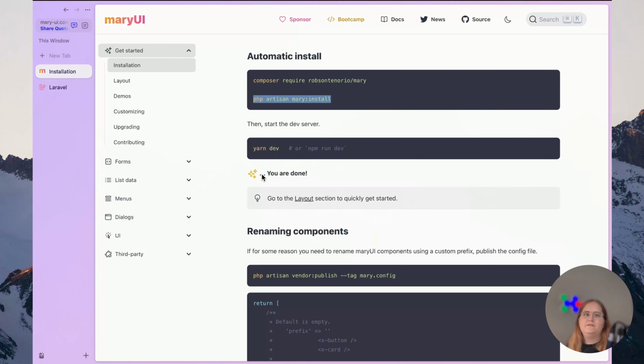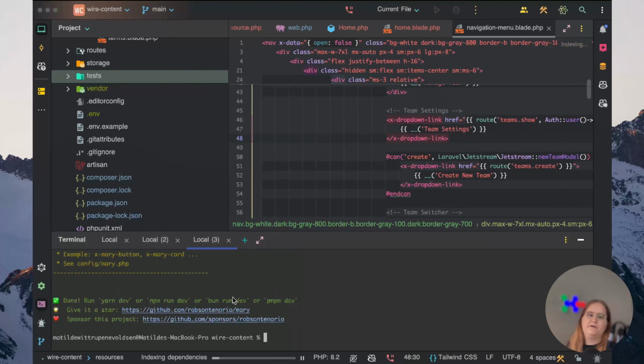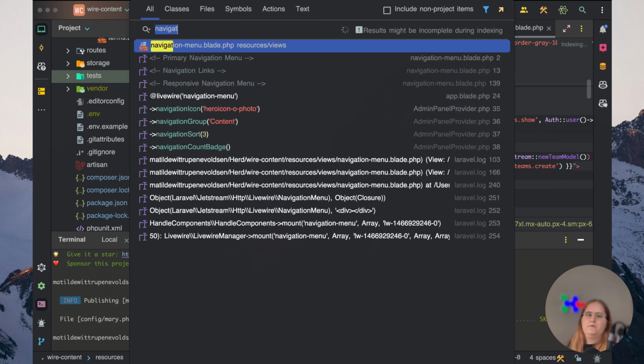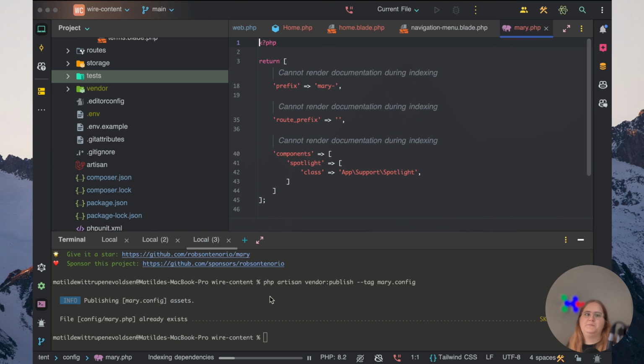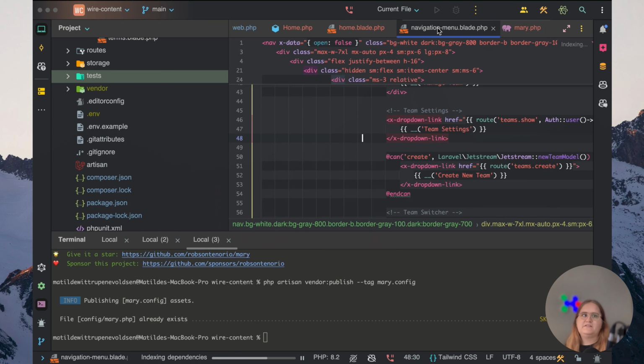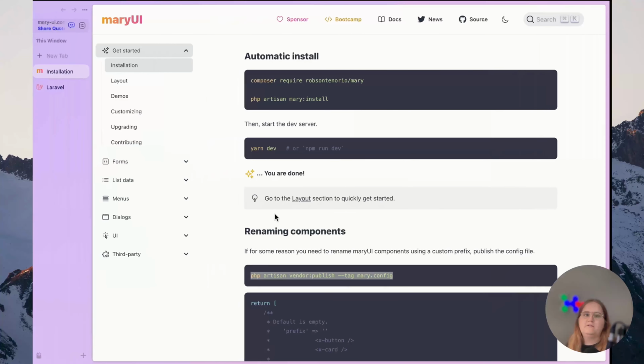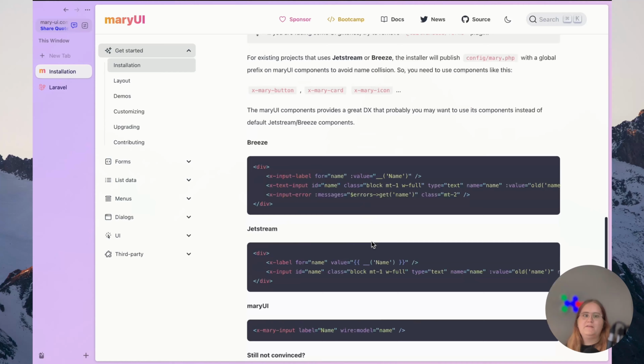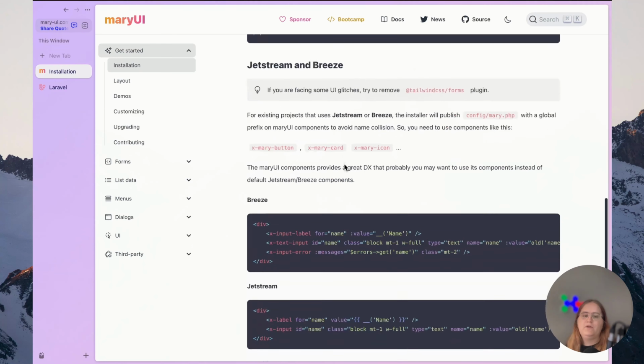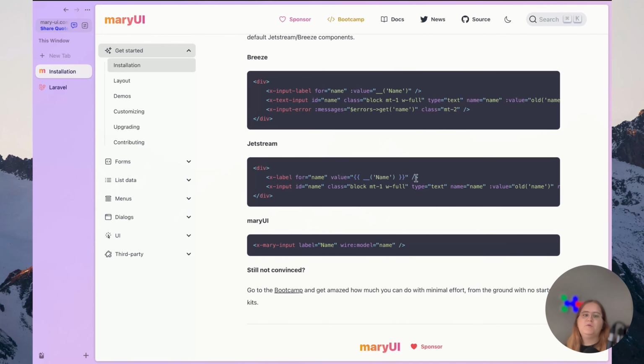And then after this, let's go ahead and publish the config file. So it should just be mari.php. And in here you can see we have the search feature if you want to add that, spotlight here. And we have a prefix for the Mari application part here as well, so we can use any component with the prefix mari dash. Alright, so with that sorted, what it basically does now is that we can use any of these input fields here.